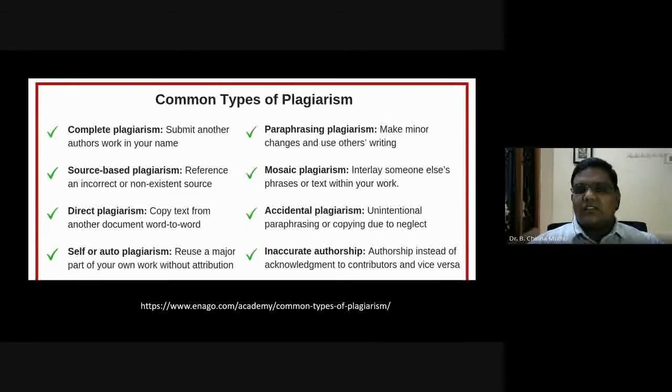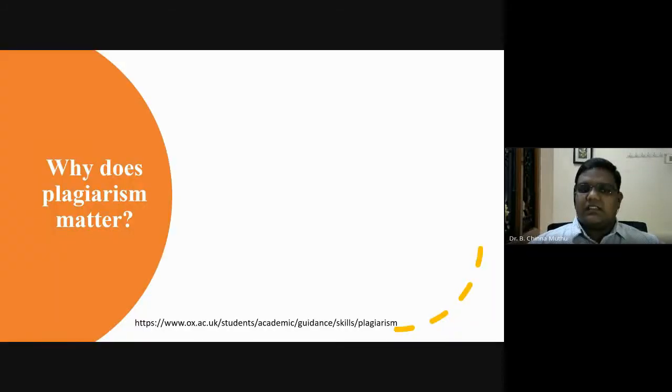To be very frank, the majority of them, once identified with this plagiarism act, all they say is, I did it in an unintentional way or I came across this act accidentally. But still, you cannot escape from this offensive matter. And finally, inaccurate authorship. Whenever authorship is provided, due acknowledgement should be given to all the contributors. When you are not providing due acknowledgement to the contributors, definitely it is also a part of plagiarism.